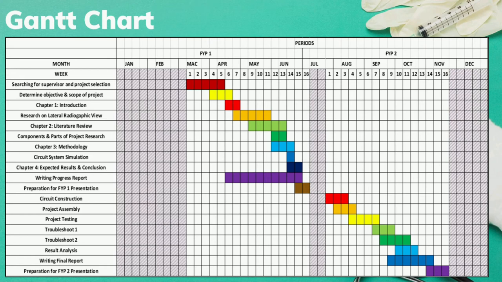So this is the Gantt chart of the project schedule. For FYP1, we'll be focusing on literature review, and FYP2 for the project assembly and testing. And in the next slide, we have the internal design and the external design.